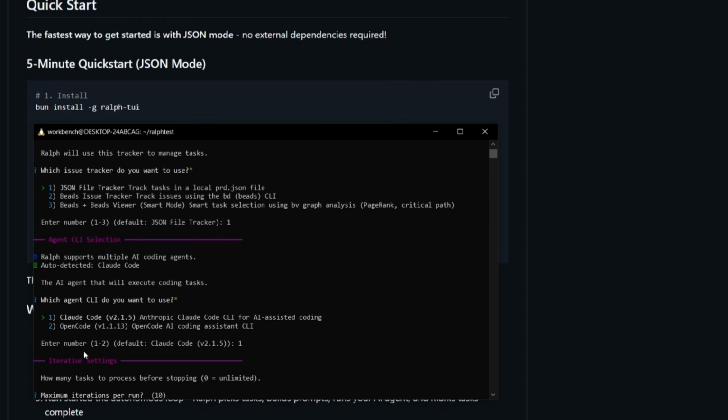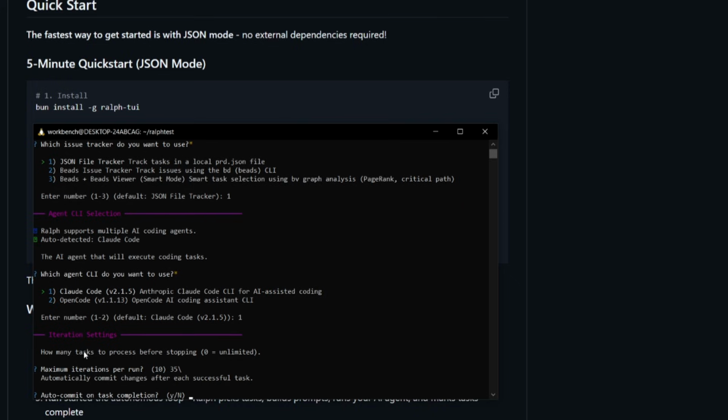And then you can set the max iteration per run. So you can actually put up safeguards so that this Ralph loop doesn't just continuously work and burn through a lot of API tokens. So simply go ahead and set that. I'm going to leave this at 35 and click enter. Then you can also keep auto complete on as for task completion.